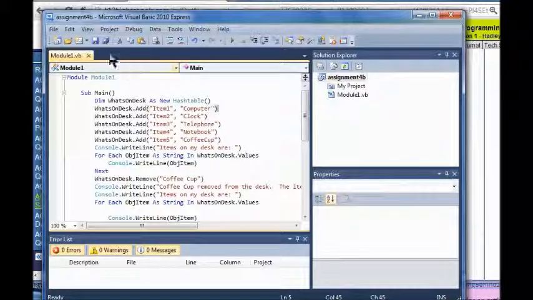So all you do is save it and you turn it into me. Turn the whole project in, just zip it and send it. So I save everything and I'm done.